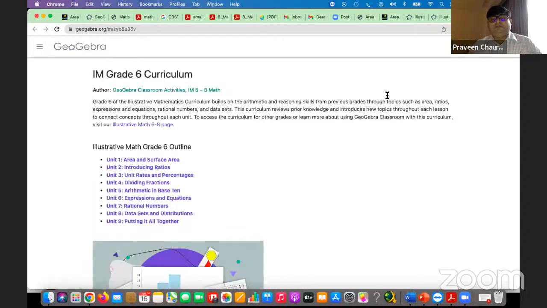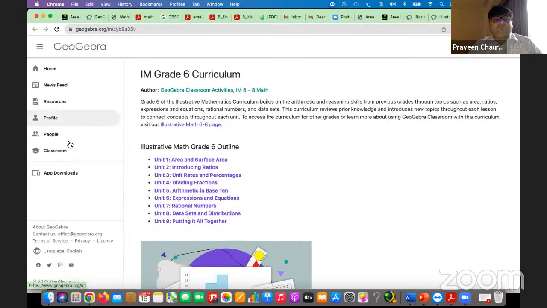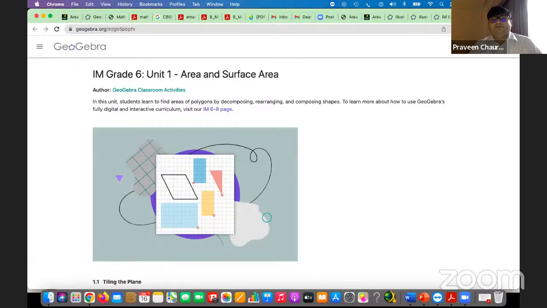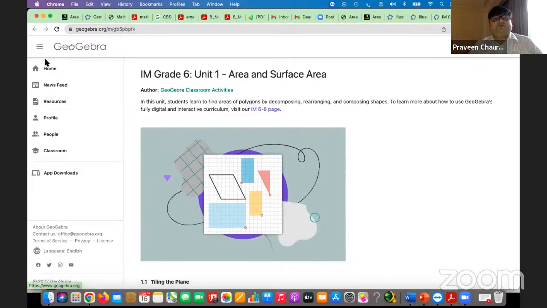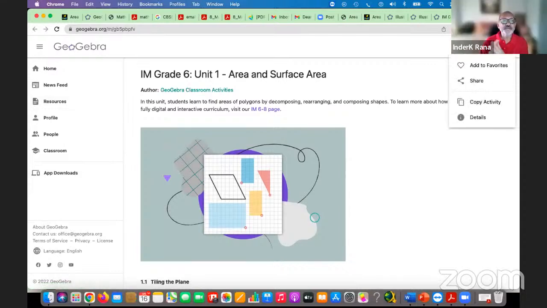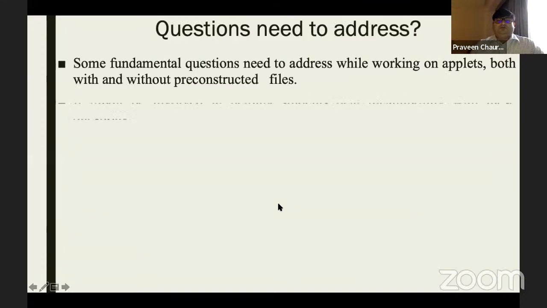I have taken the class 6 curriculum. So there is the possibility, suppose I have taken unit 1, that we can create a classroom here itself. Yeah, I think there is no time to create a classroom and show. We can do it separately later on. Yes, sir. A separate session on GeoGebra.